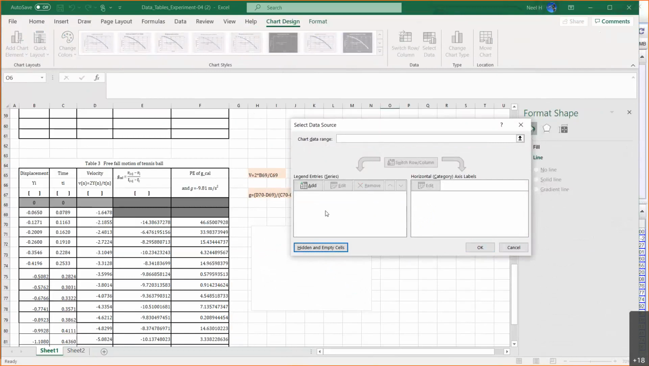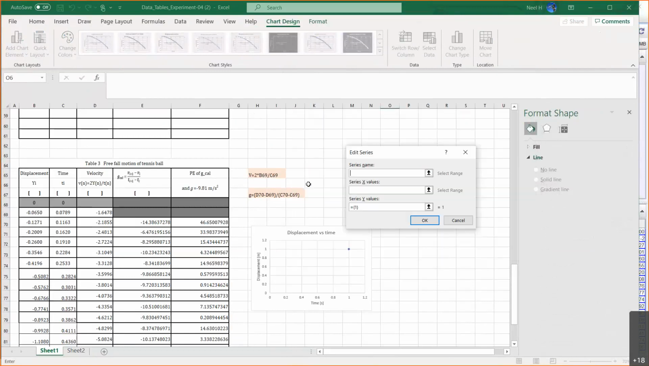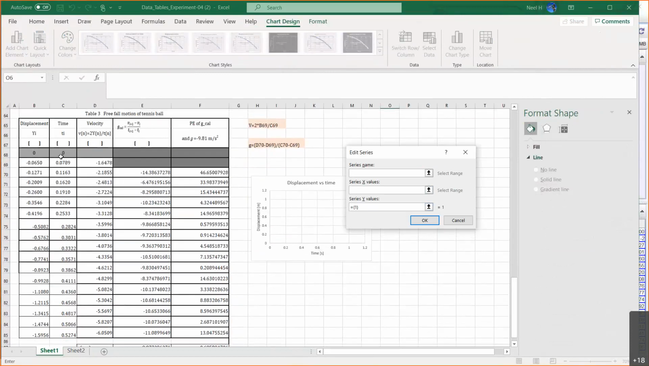I need the new data set, right? So add again, X values, time axis. For displacement, you can start from 0, nothing wrong. But if you skip the 0, that's also fine. Nothing wrong is going to happen, okay? And Y values is the displacement right here.